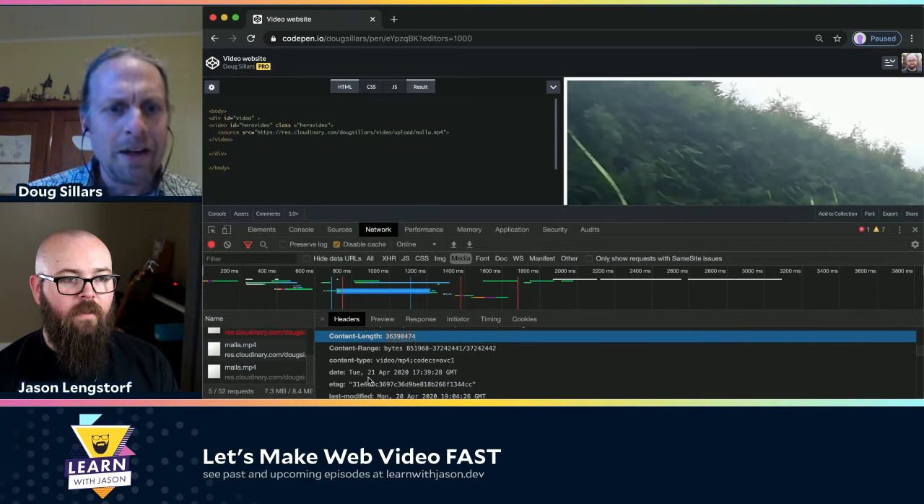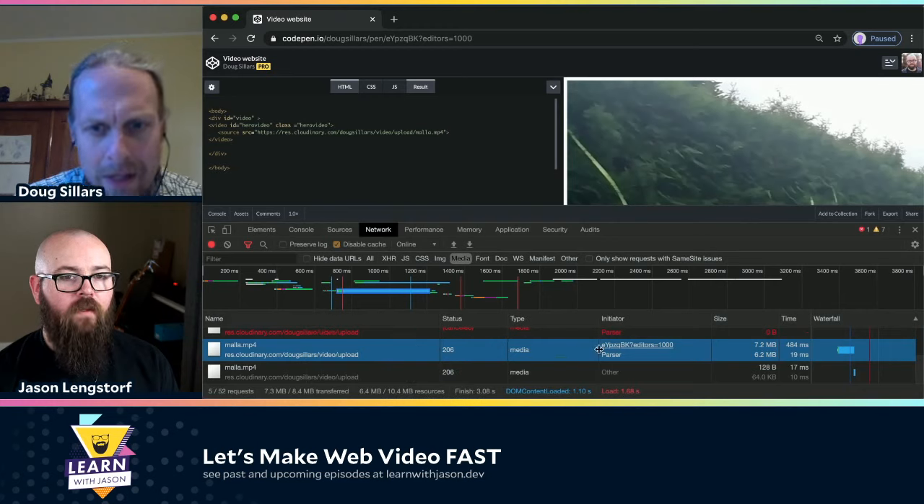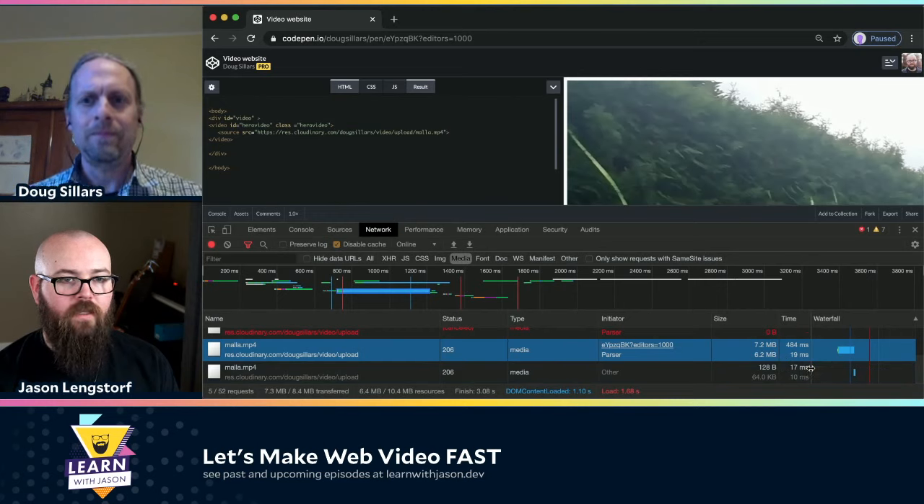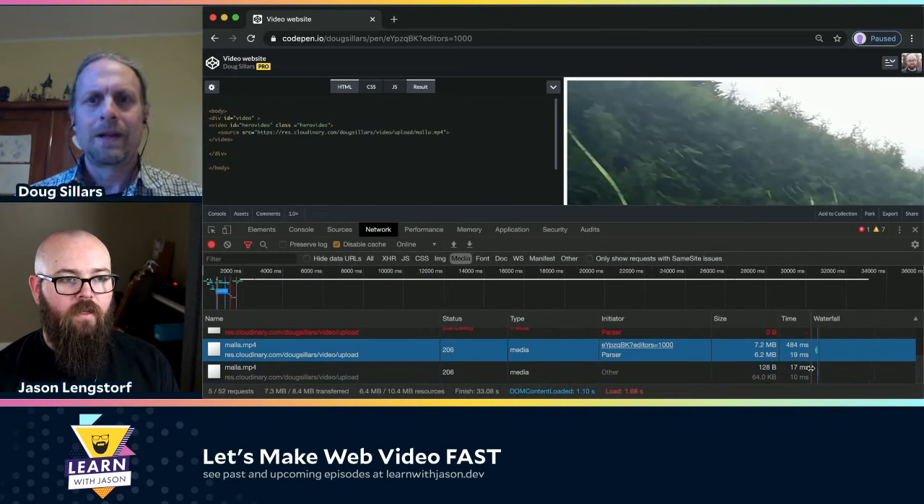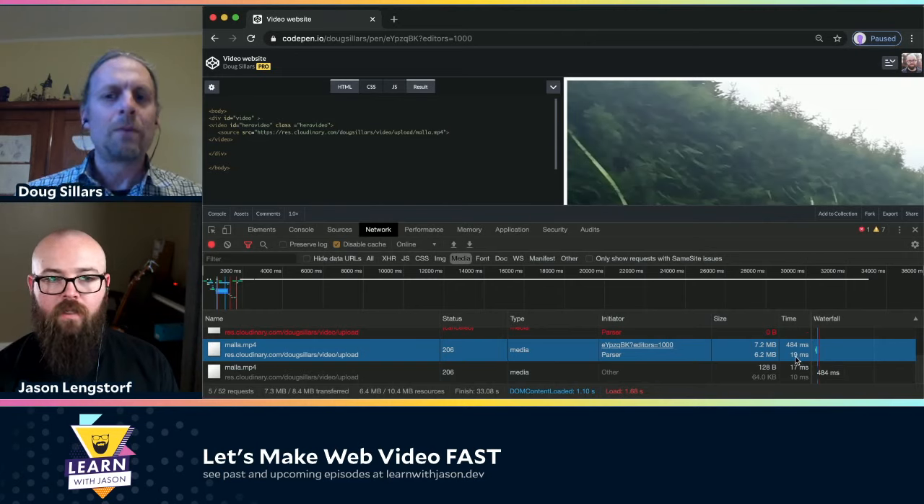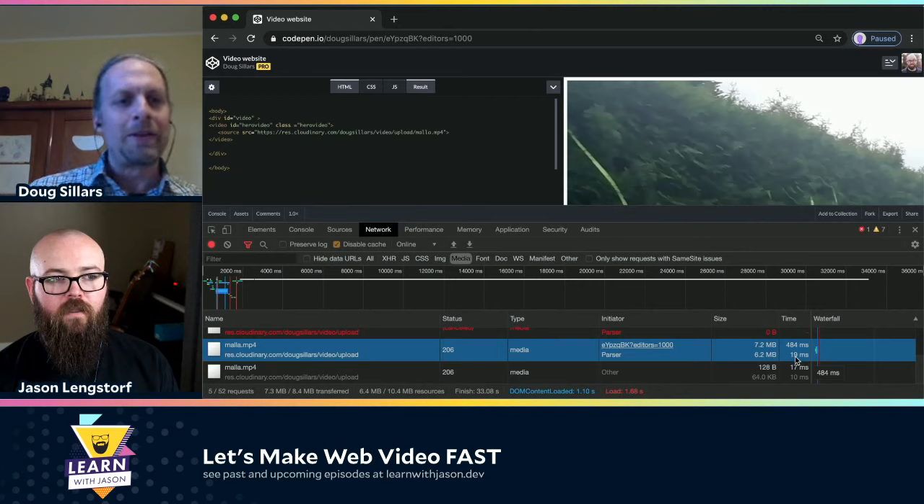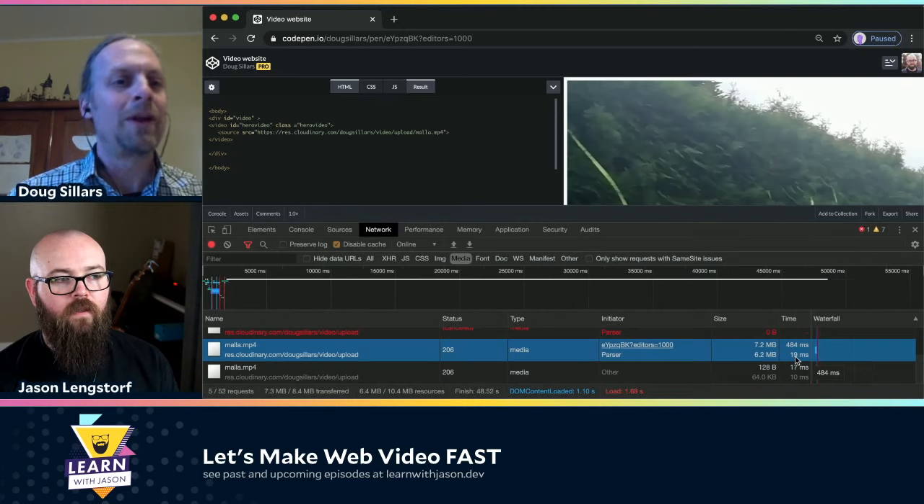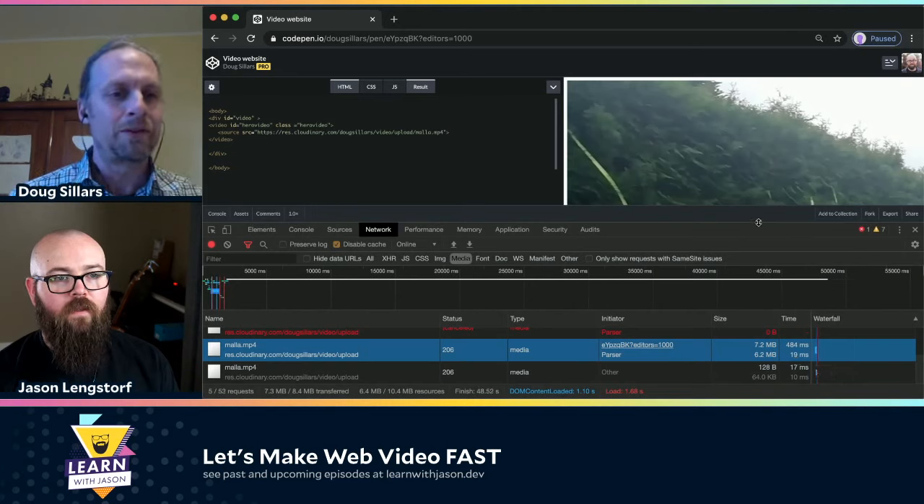It didn't all download, which is the browser being kind of smart. We got 7.2 megabytes. So it started downloading the video and then stopped when it decided it wasn't using it. Yeah, the browser default, and we're going to talk about this setting, is to download a percentage of the video just in case I press play in the future.